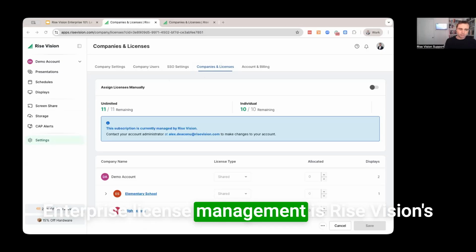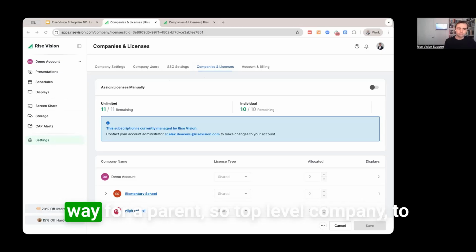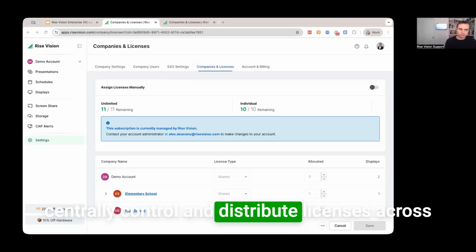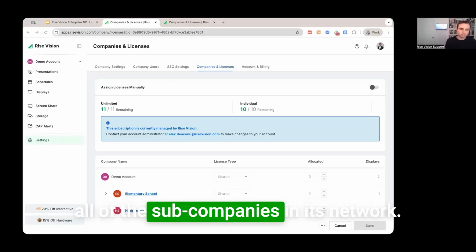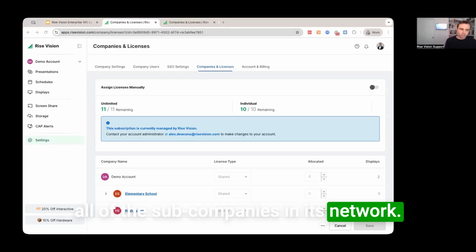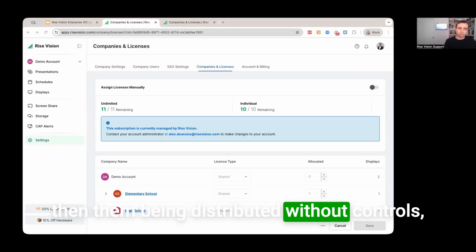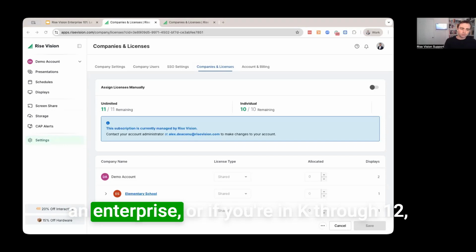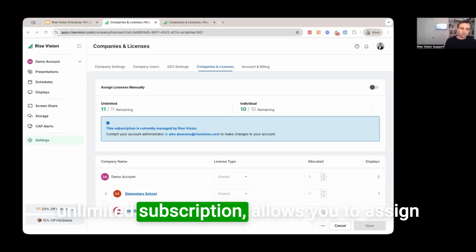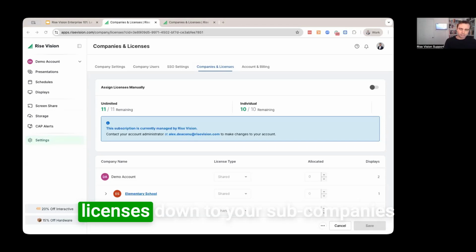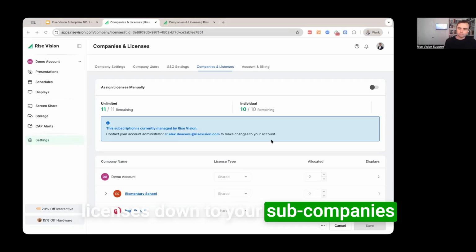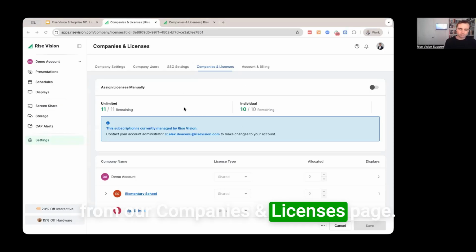Enterprise license management is Rise Vision's way for a parent, so top-level company, to centrally control and distribute licenses across all of the sub-companies in its network. So instead of each sub-company buying licenses and managing its own licenses, or the parent company buying licenses and then them being distributed without controls, an enterprise, or if you're in K-12, unlimited subscription, allows you to assign licenses down to your sub-companies from our companies and licenses page.